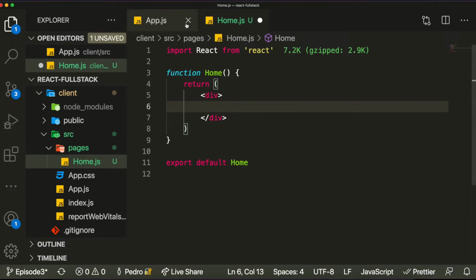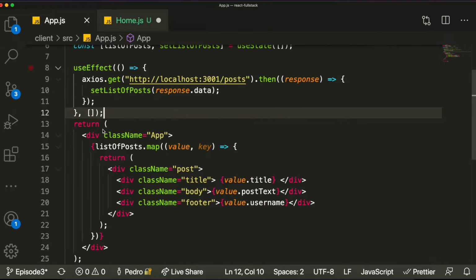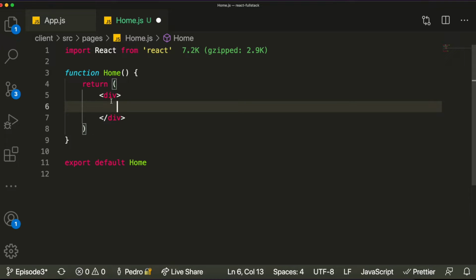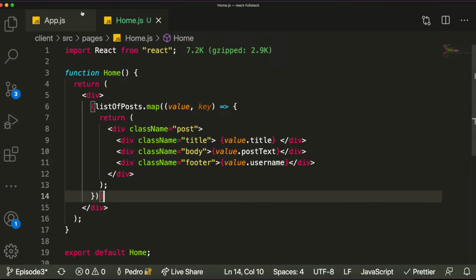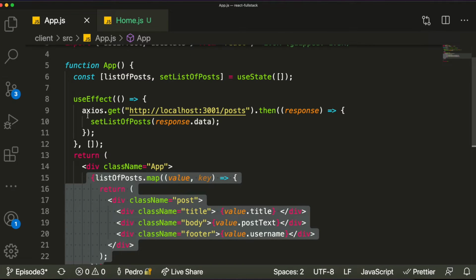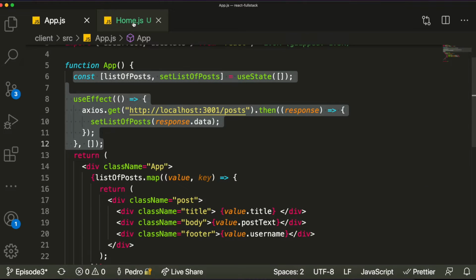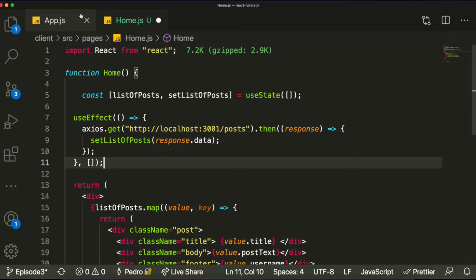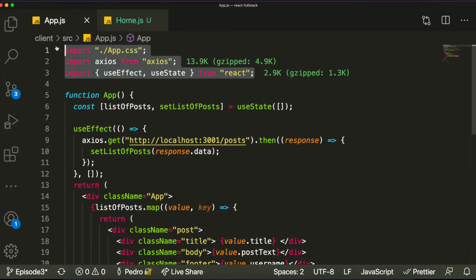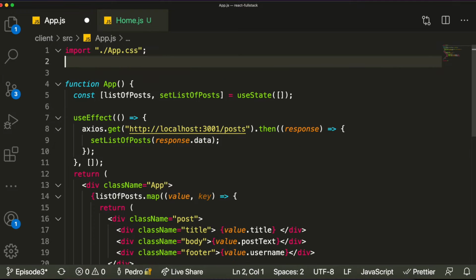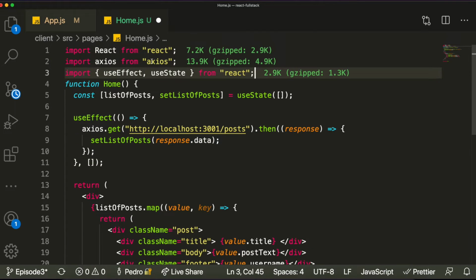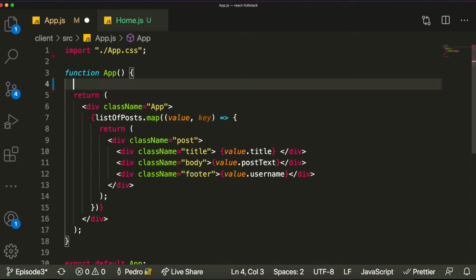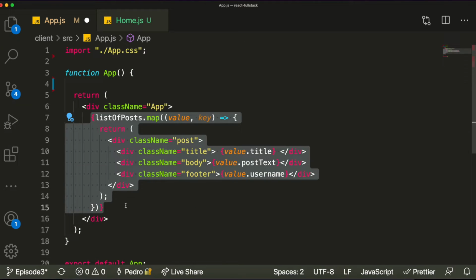The code that we're going to use here is exactly the same code that we wrote over here. We can just copy all of this and put it inside of this over here. And this can also be copied, and we're going to put this inside of the home.js component, over here at the top. Let's also copy the axios, useEffect, and useState imports, and put them over here. Now we can come over to our app.js and just delete all of this. So let's delete this, and let's delete this over here as well.